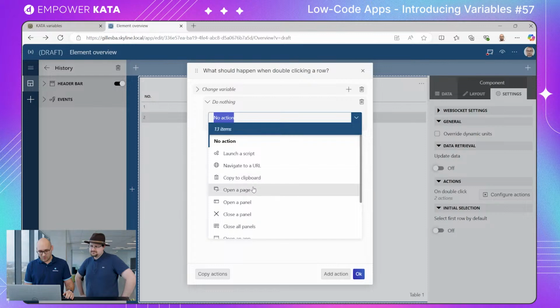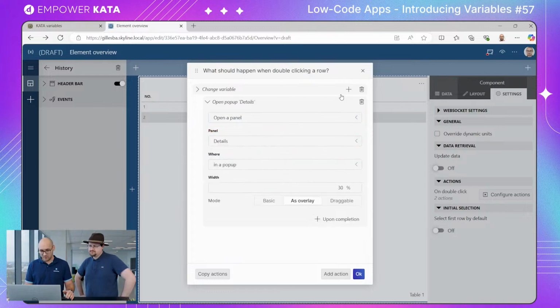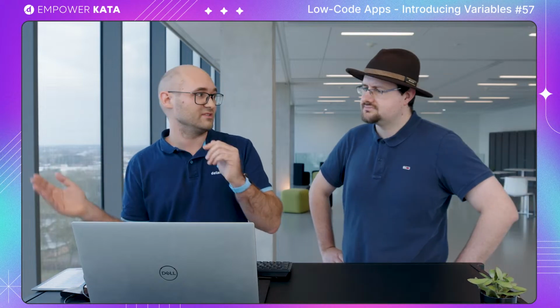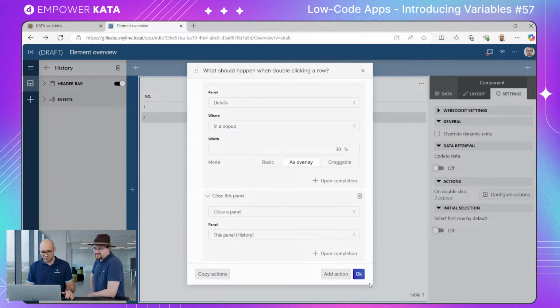So it should open a panel, the details panel, can be the pop-up. And what it could also do is just close the panel again. When I open the history and double click an item, it can close the history again. Yes, so close this panel.